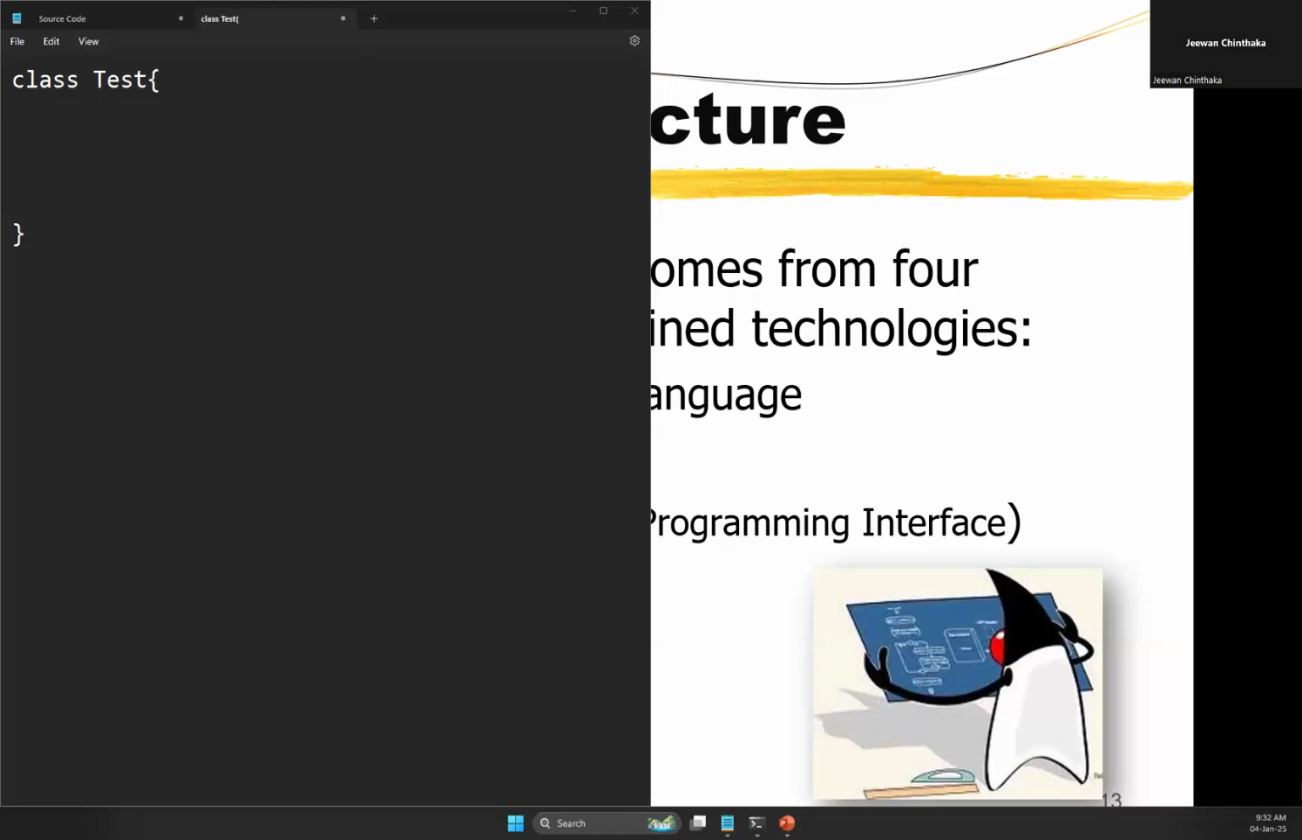Therefore, when the program is executed, the Java virtual machine, which we're going to talk about in a little while, looks for the main method. When you execute a program, the Java virtual machine will look for the main method to start the execution. Therefore, for an example, now we have written this.